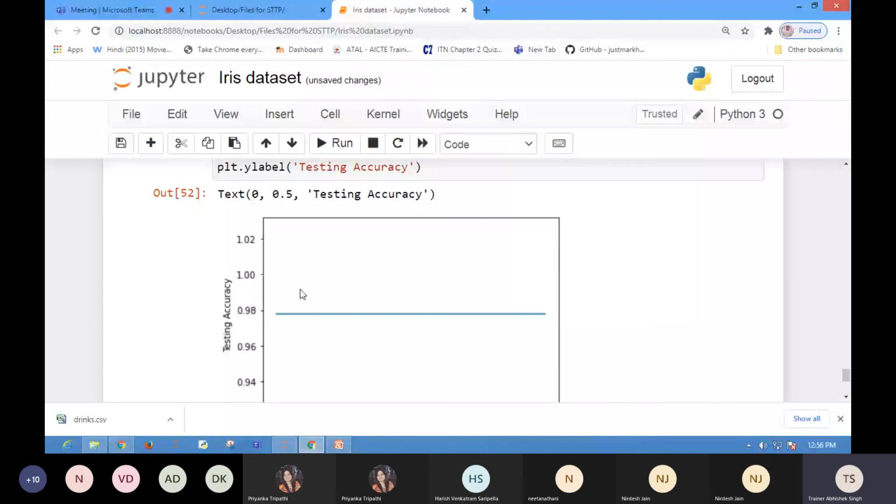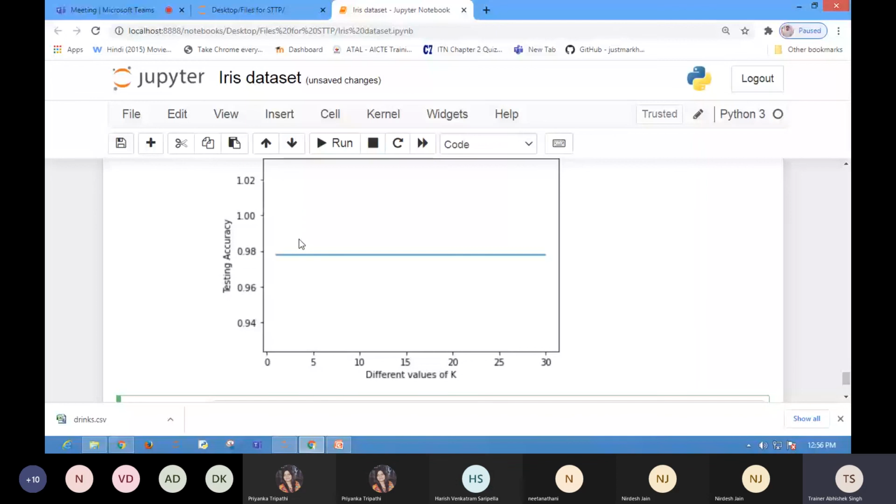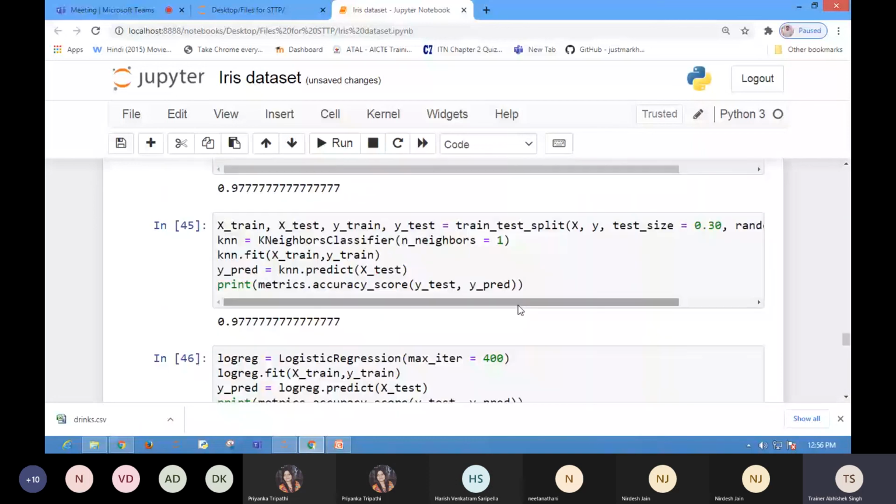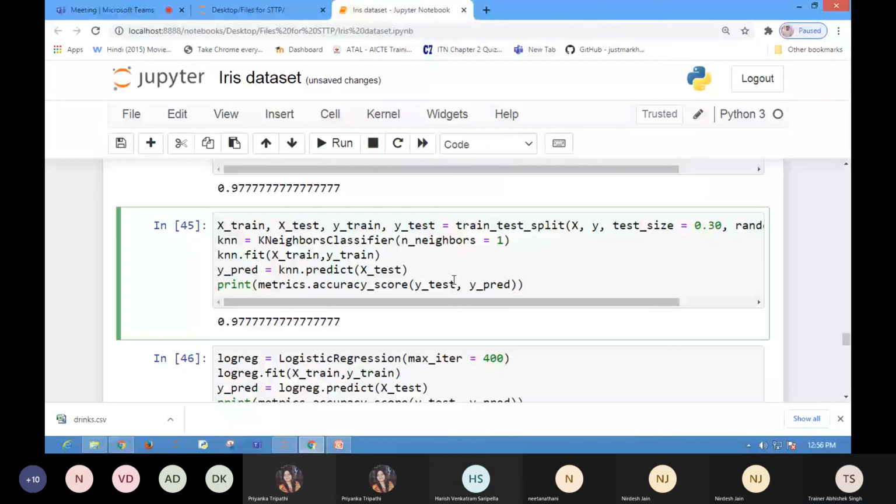So you can use it now. If there was some variation, then what you need to check? You need to check the highest value, where you are getting the maximum accuracy, and that will be your value of k, which you can put while using here. Maybe it can be 30, it can be 11, it can be anything. Okay, so I think this thing is clear to everyone.